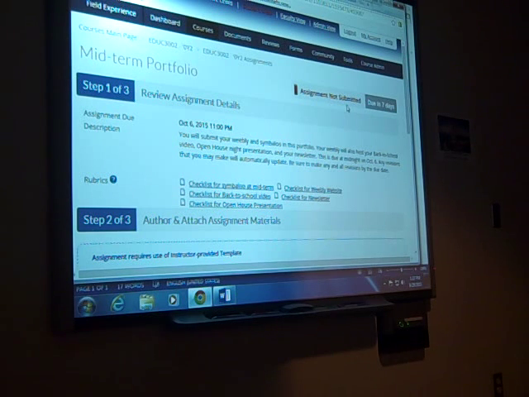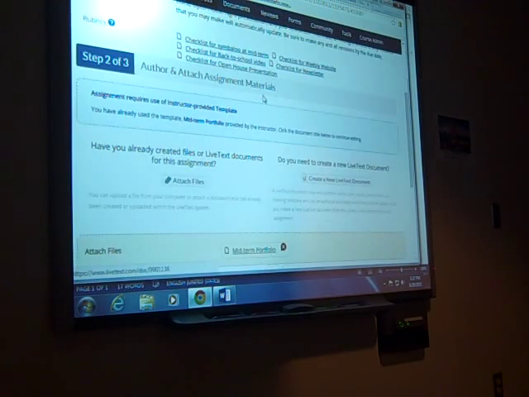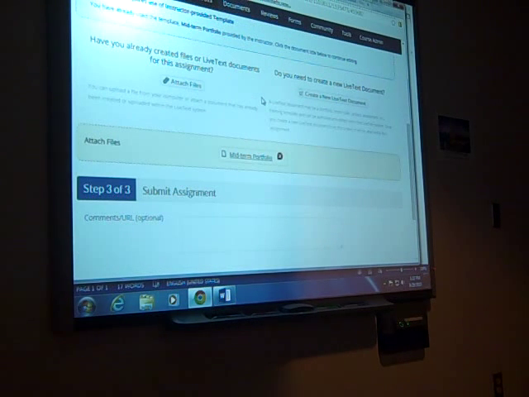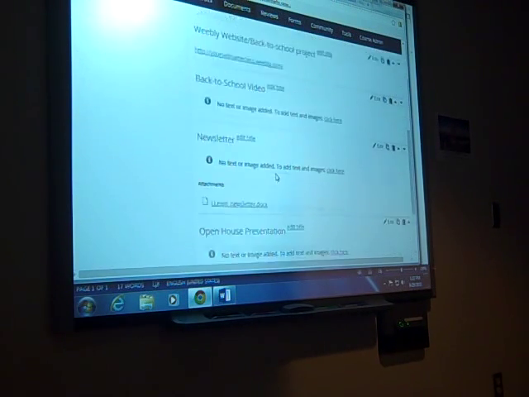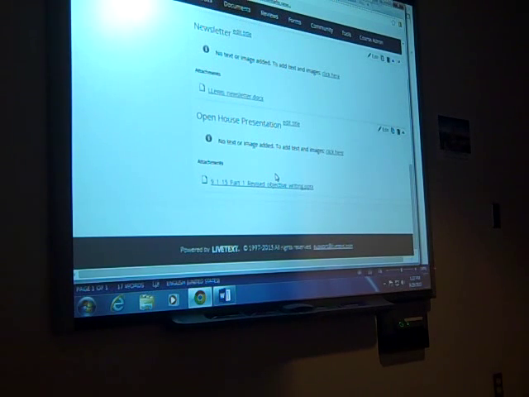Now, I'm going to show you one more thing in live text and then we'll dismiss. It says assignment not submitted. It's not due yet, okay? If you don't have everything in it and you need to log out and then come back and work on it, you don't click Begin Using Template again. You go here to where you've already got the midterm portfolio created, and you double click or click on it, and you'll be right back where you left off.